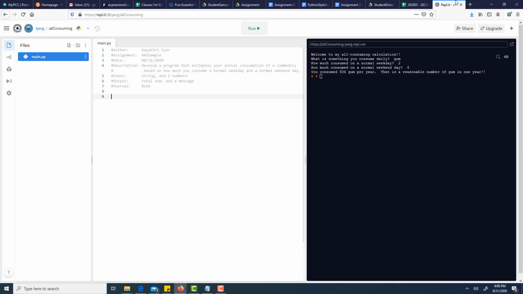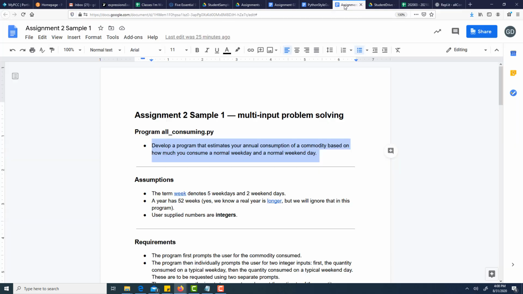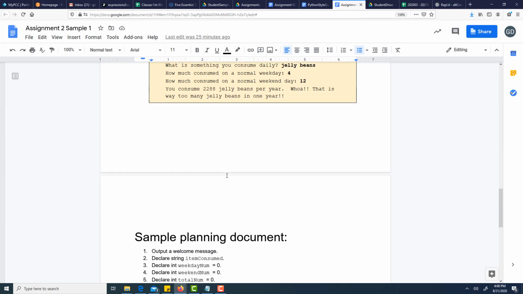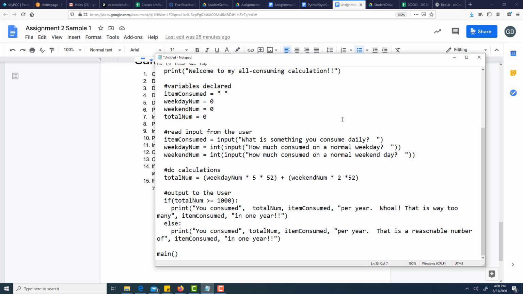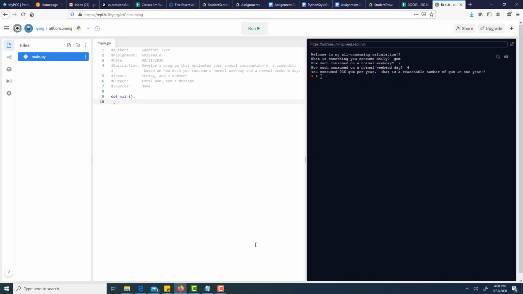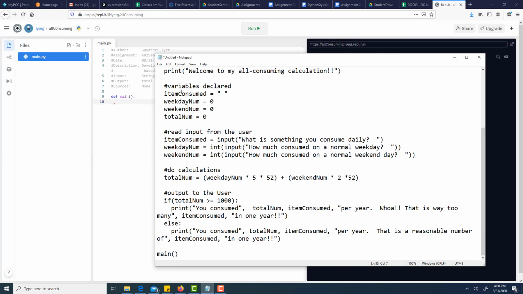Okay, now we can start writing our program. So I'm going to start with a main function. We always want to start with main, def main. Def is define. Main is the name of my function. All programs are going to have a main function. And then we start writing our program here. So if you look at my assignment, go down to our planning document, it says output a welcome message, declare the string, item consumed. So I have a piece of my code here that I'm going to try and copy one line at a time so we can go through it.